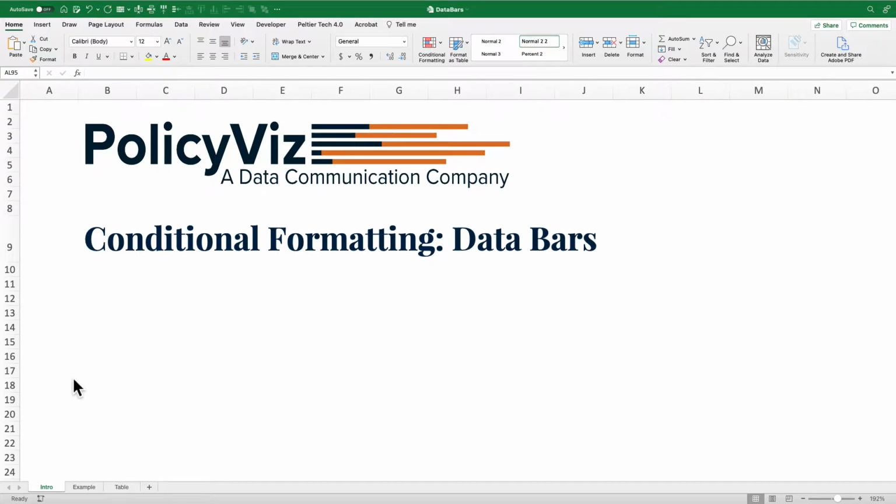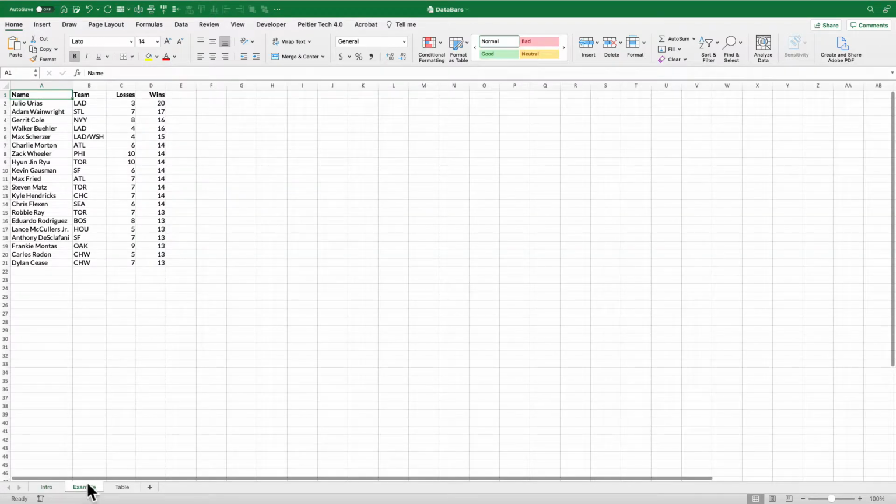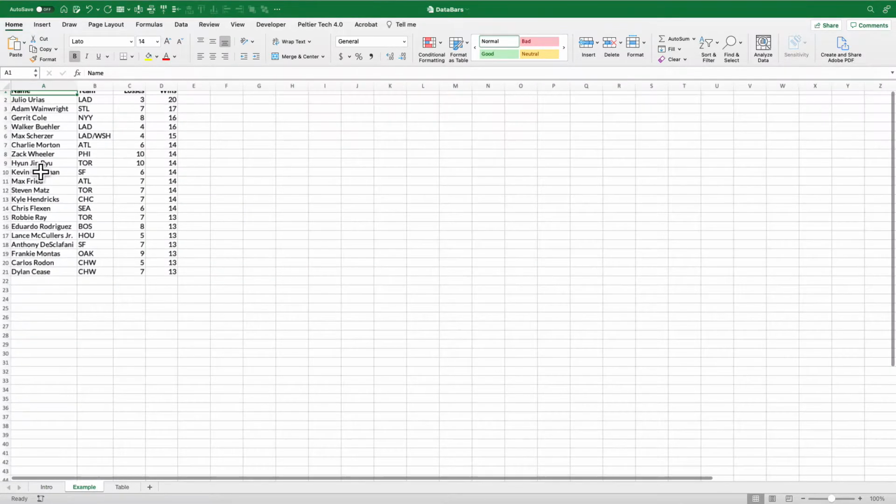I've got another Excel tutorial for you, this time on the conditional formatting menu using data bars. I've talked in the past about how to make heat maps and some other things using conditional formatting. Today I'm going to talk about how to use data bars. Let's go over to my example tab. I'll zoom in here just a little bit.